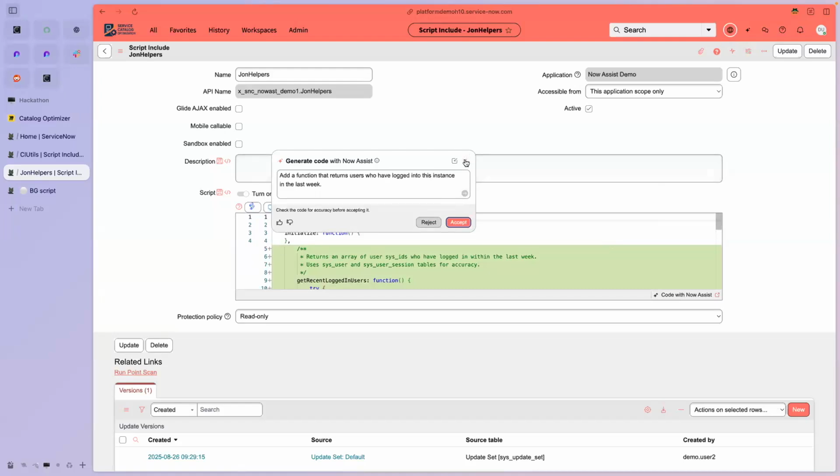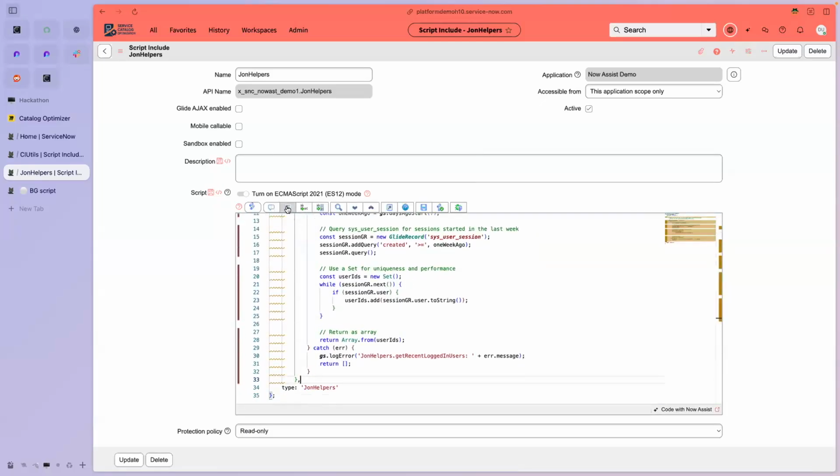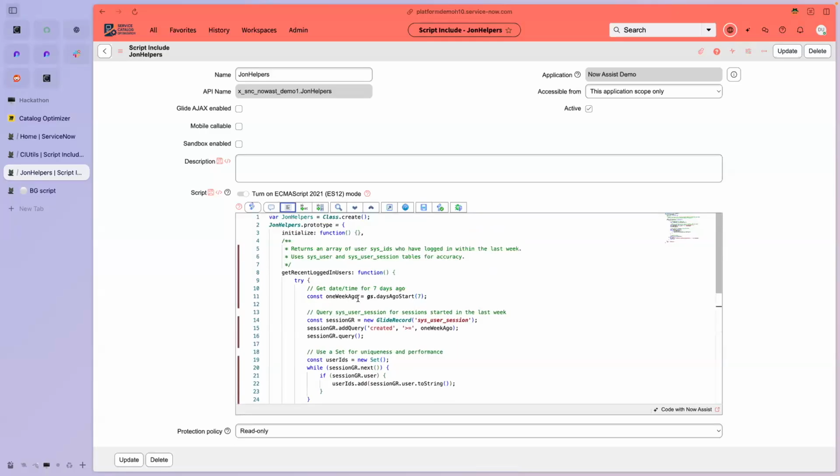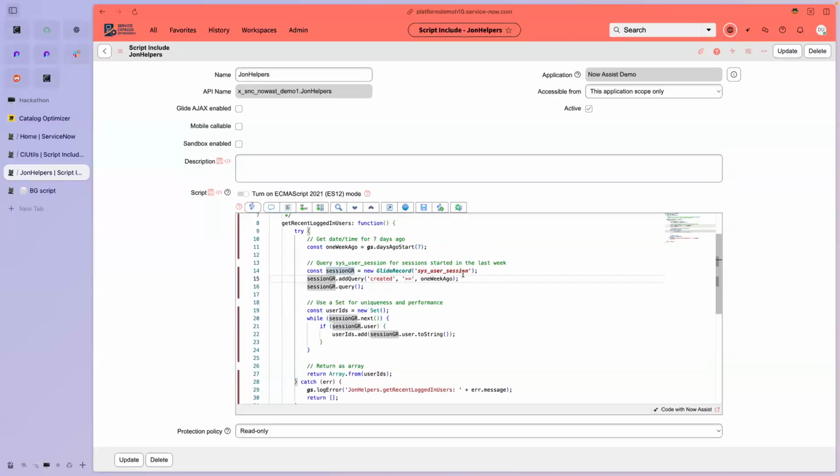Actually magic. It does its thing, and then we can accept it. Gotta always clean that up a little bit there. There we go. Accept it. And you can see it's doing some of this boilerplate code for you, right? Looking for a query, a user session record. This is cool too, right?